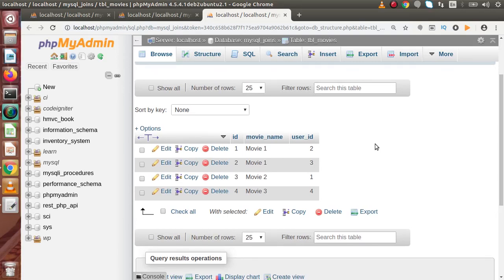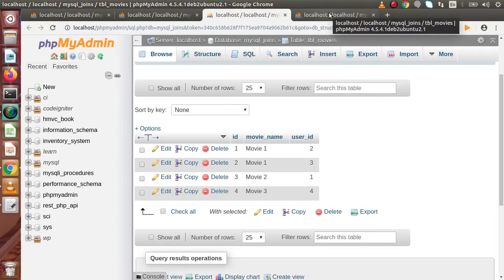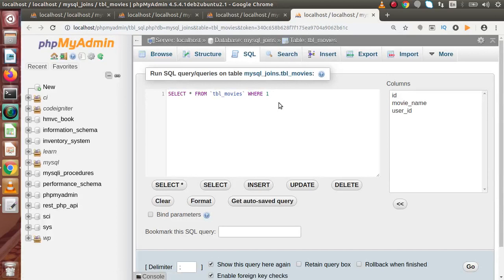Cross join is not going to work like checking which user has seen which movie. It simply multiplies the records of both tables we have used and returns them in the output results. Meaning cross join does not work with common data in the tables. So if we open a SQL tab, we are going to write a query to see how cross join works.